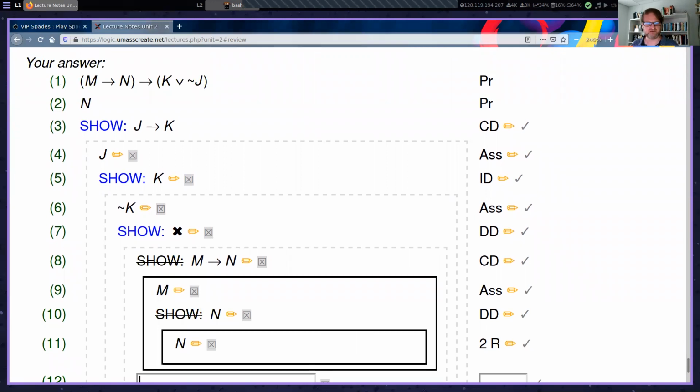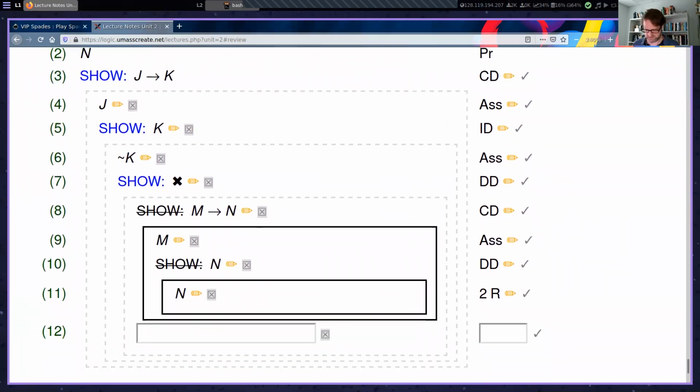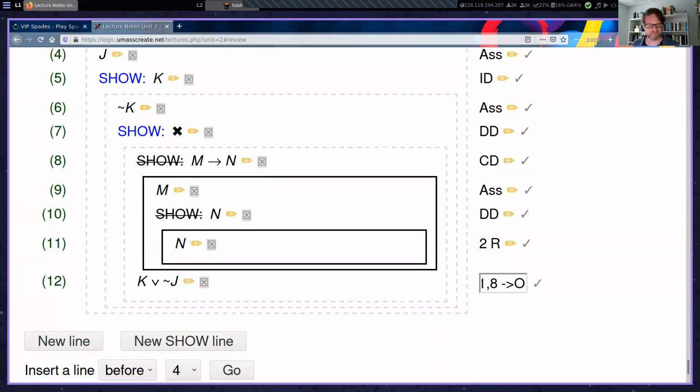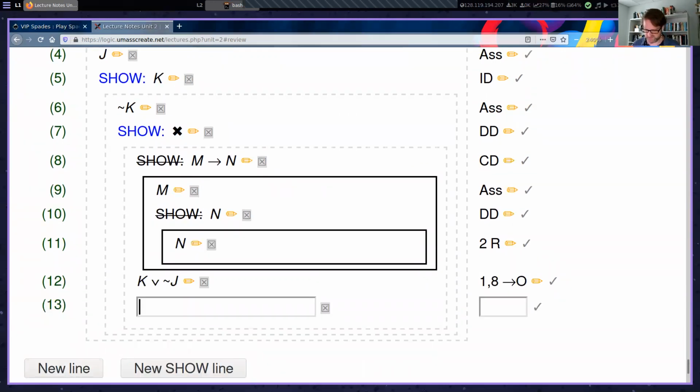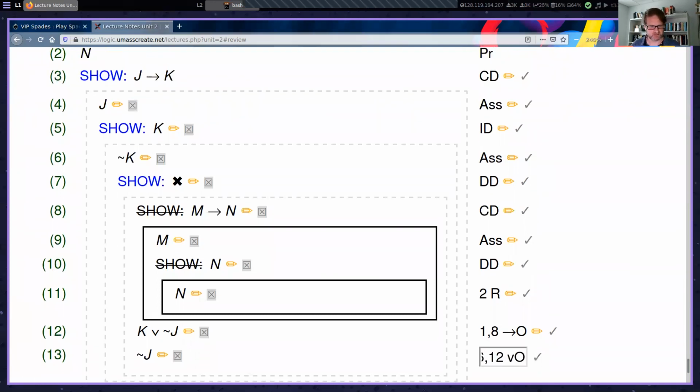Now that show's crossed off at line 8, I have what I need to use line 1. So I get k or not j from 1 and 8, arrow out. I have not k up at 6, so I get not j. Either k or not j, but not k. So 6 and 12, wedge out gives me not j.